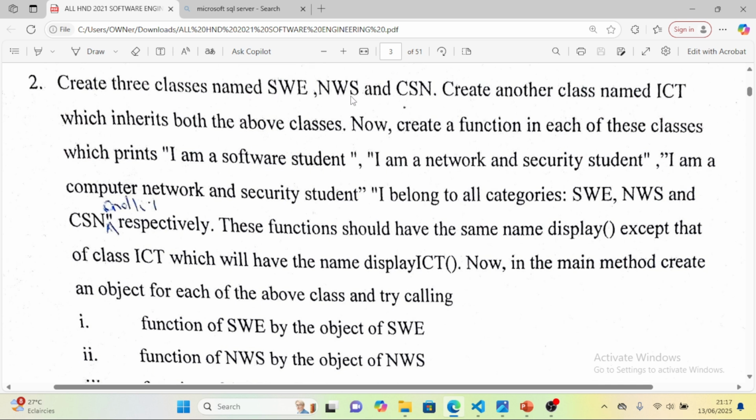SWE, NWS, and CSN. Create another class named ICT, which inherits both the above classes. Now, create a function in each of these classes which prints: I am a software student, I am a network and security student, I am a computer network and security student, I belong to all categories, in SWE, NWS, and CSN, respectively.